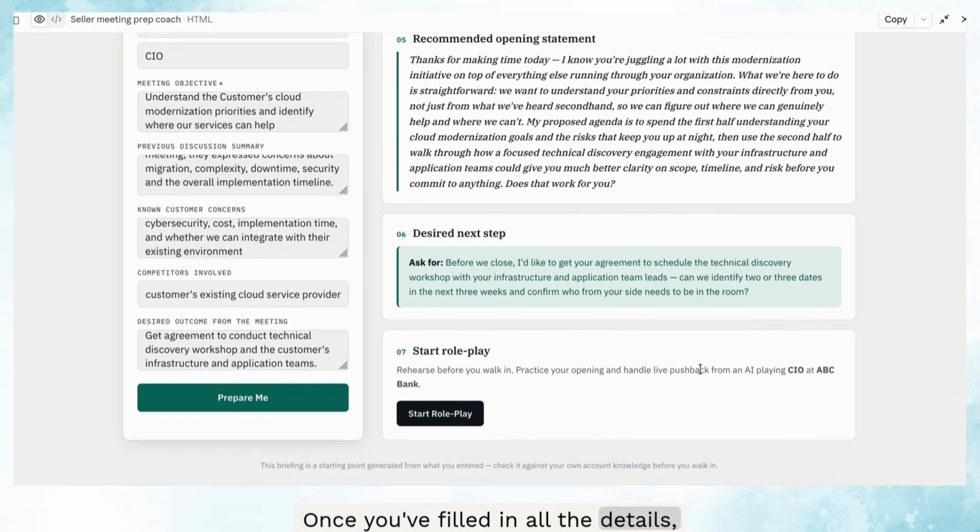Once you've filled in all the details, quickly review them to make sure everything is correct. Now, let's start the role play.